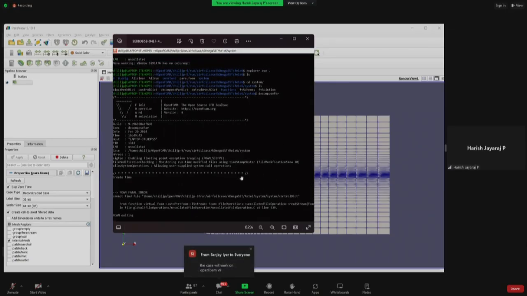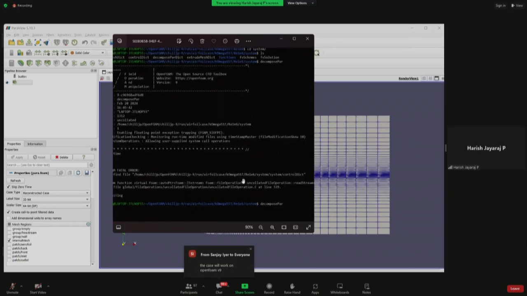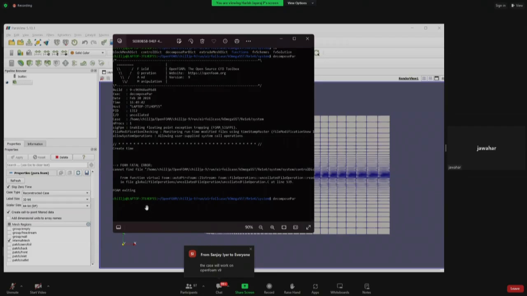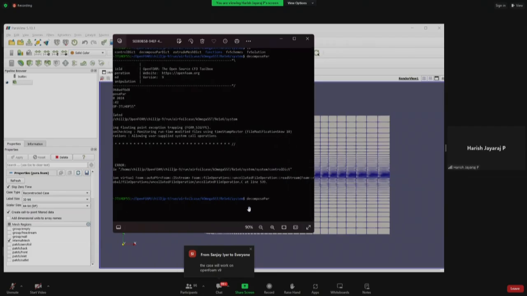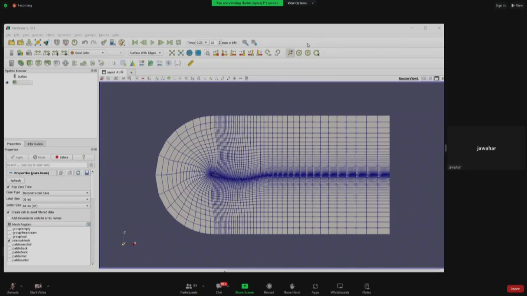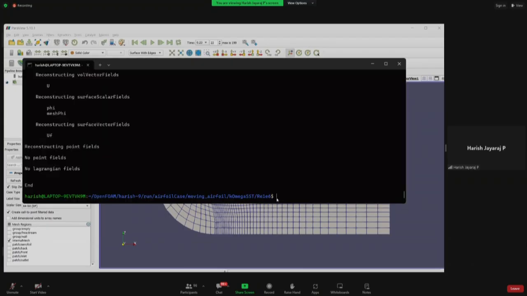I'm not sure whose window this is, the one I am presenting. You just have to go one directory back. Yes, sir, I just did it. When doing reconstructPar, do I have to go inside again? No, you don't have to go anywhere. All the commands which we are running are in this exact directory. You don't have to change your directory at all. Everything is run in this directory.